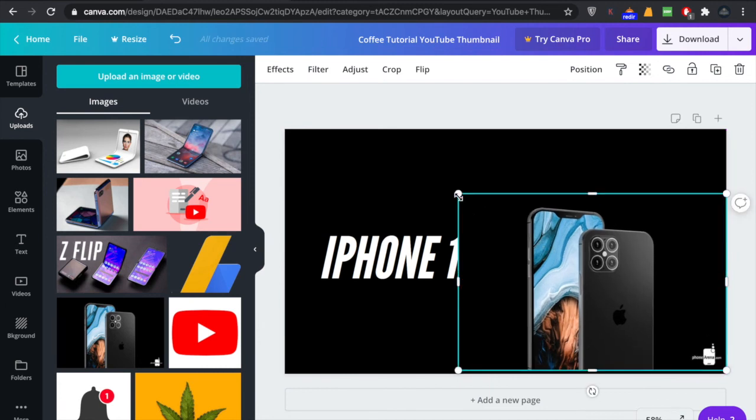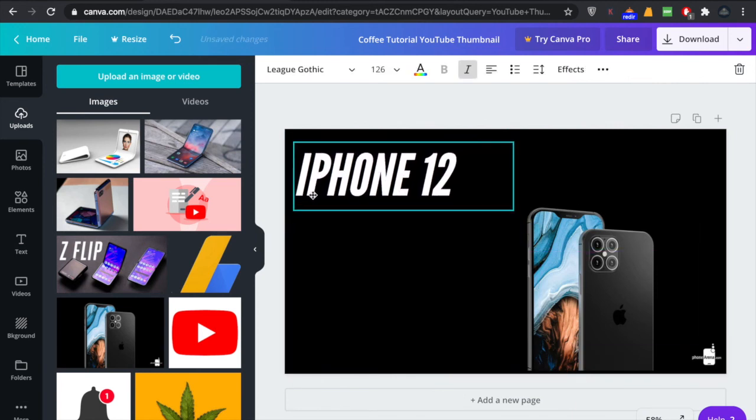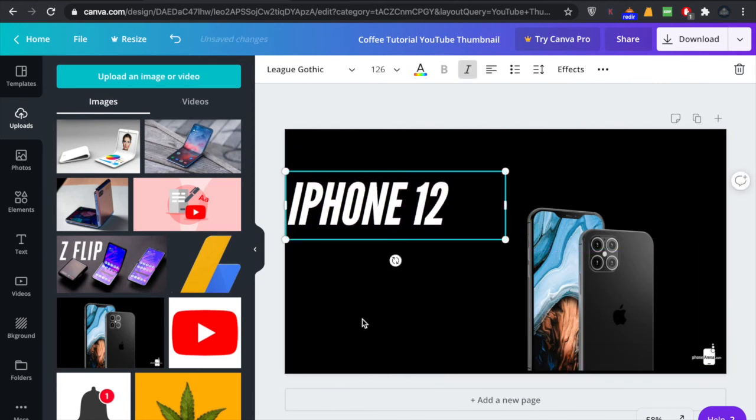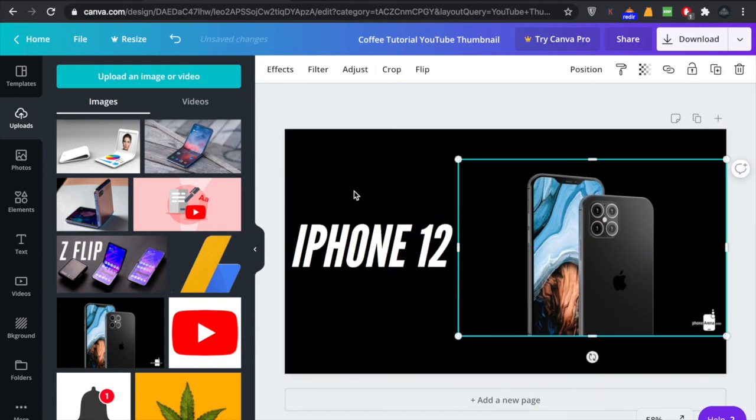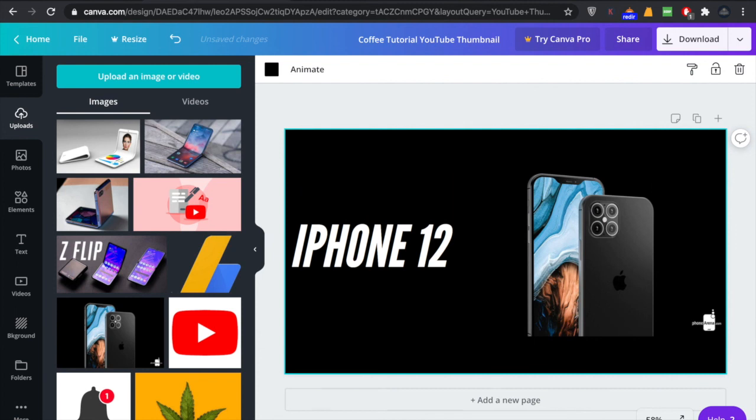When you're done with this, drag up and put the iPhone 12 anywhere in the section if you want. I'll keep it down here. So look, the black background, the picture, and this iPhone 12 all look amazing. This is the perfect, I believe, small, simple. Remember, simple is the best in making the YouTube thumbnail. So that way you're going to make a YouTube thumbnail.